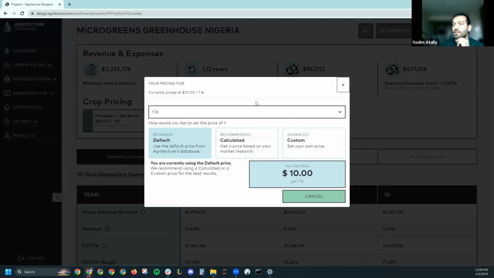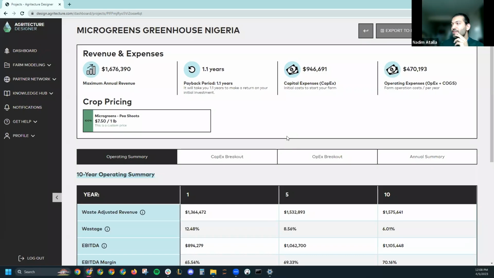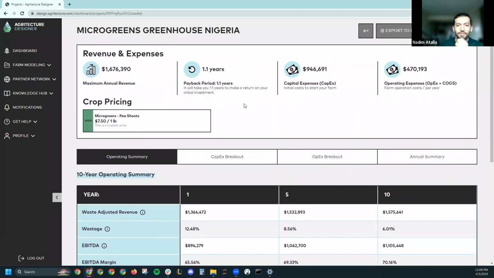Once you do that, you can change the sale units of your crop. You can change the pricing of your crop to a custom price. So let's do something more realistic for Nigeria. I don't really know. I haven't done my market research there, but let's say it's $7.5 per pound. If I hit save on this, you're going to see that the numbers change a little bit. Now, it's not very significant, and my payback period still looks pretty good. So anyway, let's explore some of the other features we can see on this project report page.